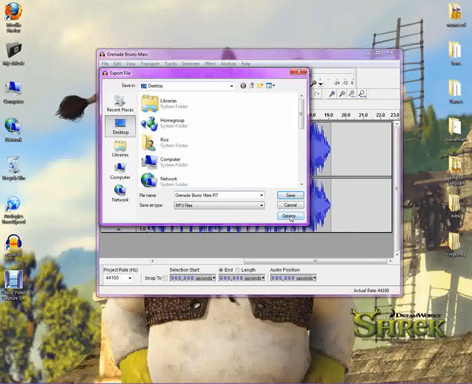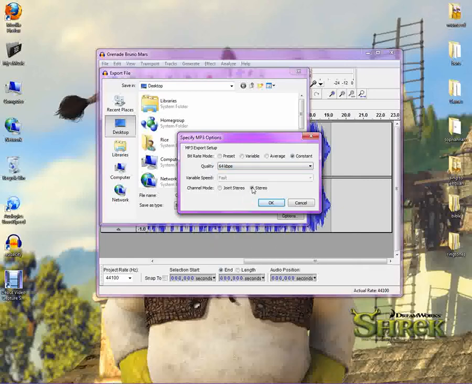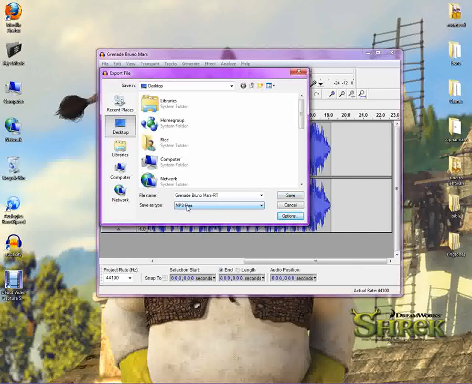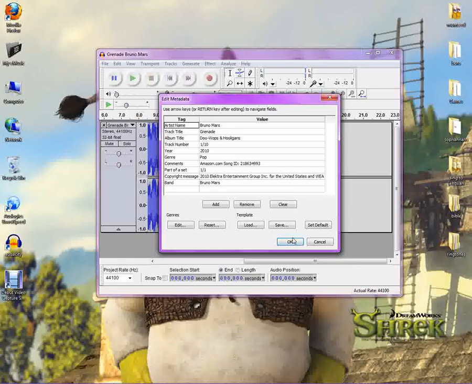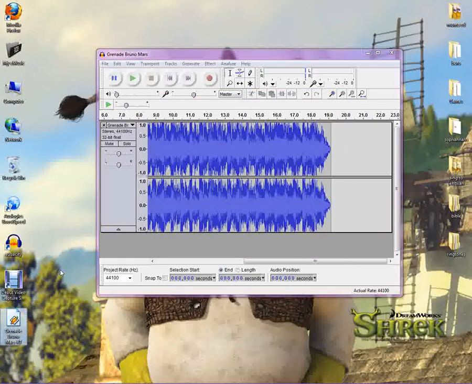Okay, now what you're going to want to do is lower the quality, and how you'll do that is click Options right under the Save and Cancel button. So click Options, and this is the quality here, and you can pick what you want. I usually do about 64 kbps. I don't know what kbps stands for, but that's what I do. And then you'll click OK. I save it as an MP3 file, and I'm going to save it. Okay, and preview it. It'll open in Winamp.